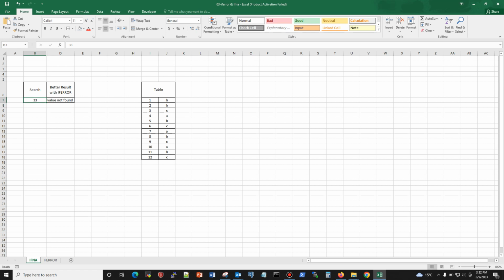So here, if I'm searching for value 2, we are getting a return value of B, right? So 2 is B. If I have 10, I'm getting a value of A. But if something comes in from outside this table, 55, 56, whatever it is, we'll say "value not found". So this is the application of IFNA in Excel, when you have to handle such NA errors.